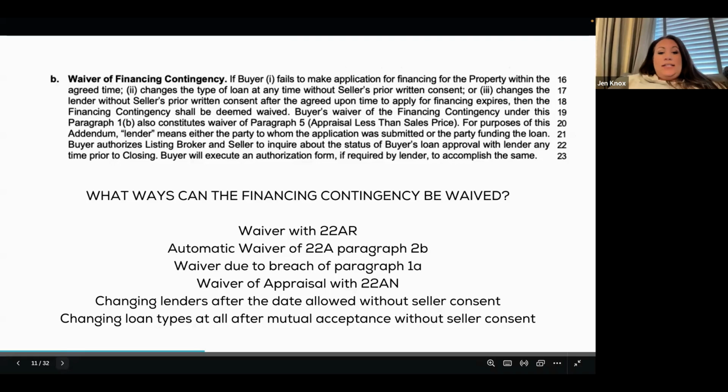Now, in your financing contingency, you will see that the seller may have an option to ask the buyer to waive this protection. It's up to the seller to go ahead and deliver notice unless the box is checked for an automatic waiver. So the waiver of 22AR is something that the seller has to create an action for. An automatic waiver of 22A in paragraph 2B is another way it can be waived. There can be a waiver due to the breach of paragraph 1A. This would mean that they changed financing without consent or they changed their loan type at all.